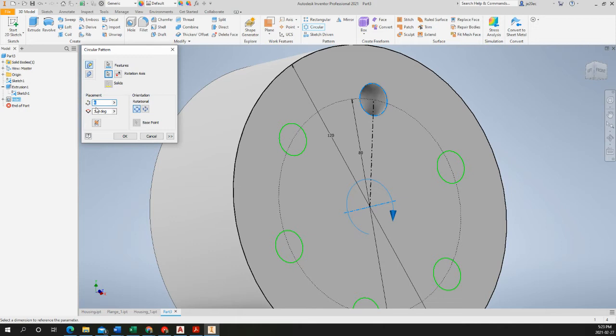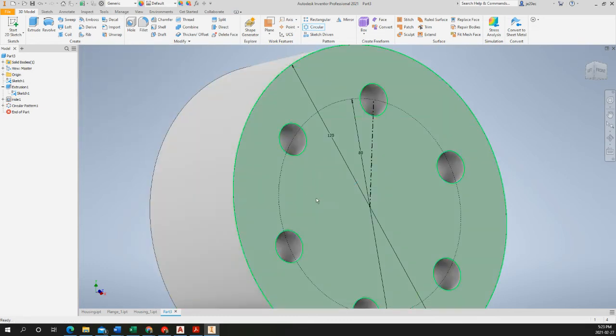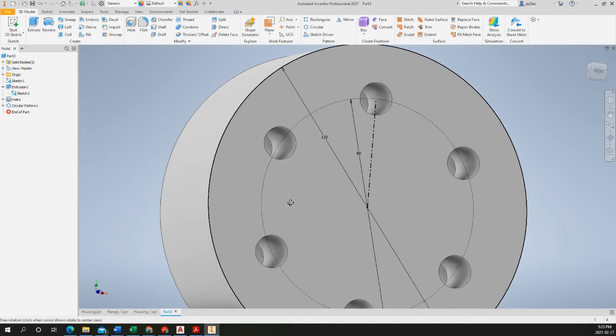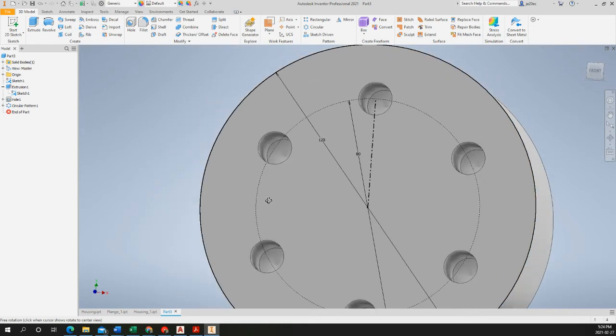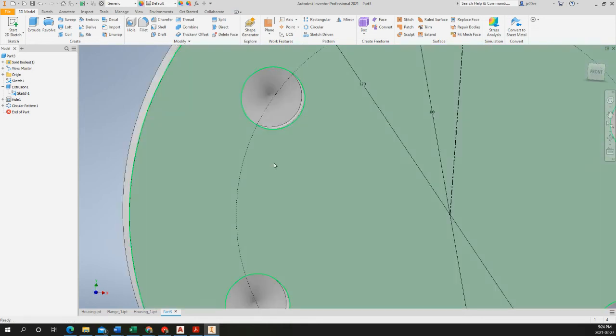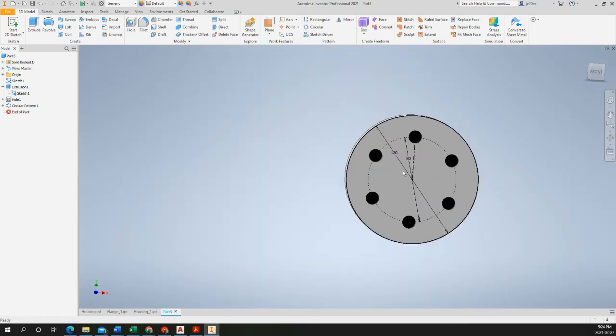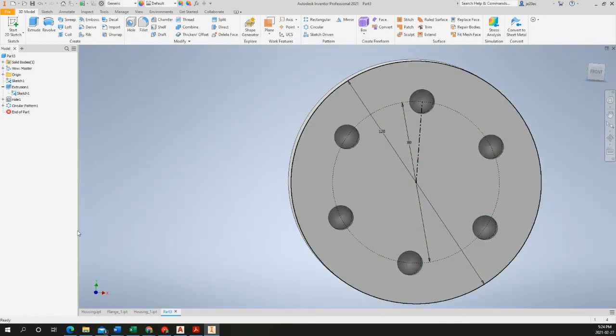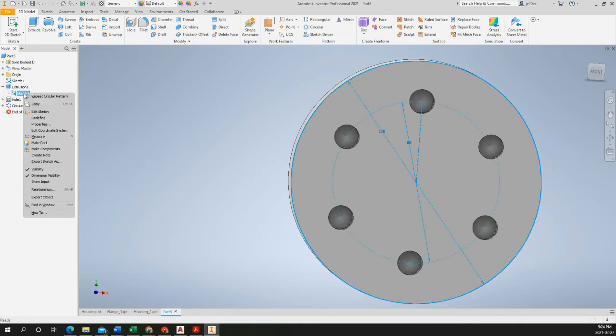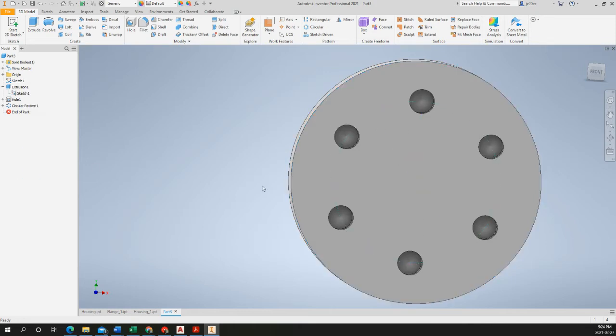And the number of instances of this hole is 6. So we're good to go. Click OK. And now if we orbit around here, we can see we have 6 equally spaced holes, and they have the angled drill point on them, which is what you're required to do. So I'm going to go ahead and hide that sketch.